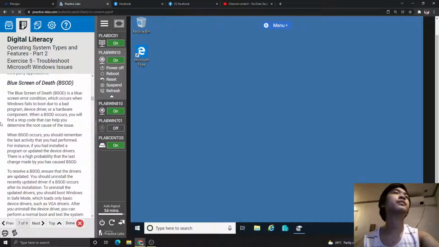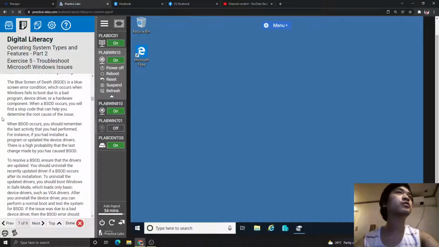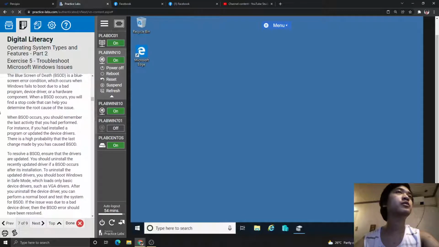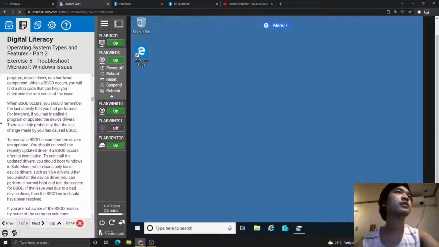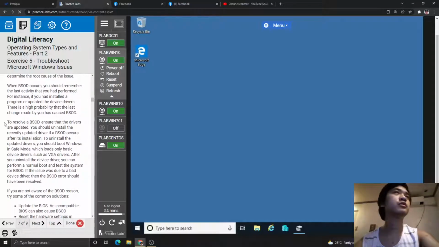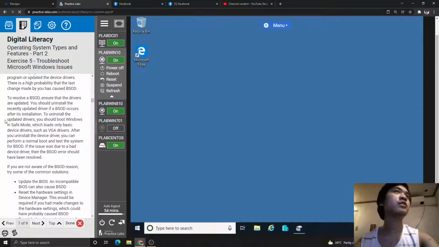Blue screen of death, in short BSOD. The blue screen of death is a blue screen error condition which occurs when Windows fails to boot due to a bad program, device driver, or a hardware component. When a BSOD occurs, you will find a stop code that can help you determine the root cause of the issue. When a BSOD occurs, you should remember the last activity that you had performed. For instance, if you had installed a program or updated the device drivers, there is a high probability that the last change made by you has caused the BSOD.